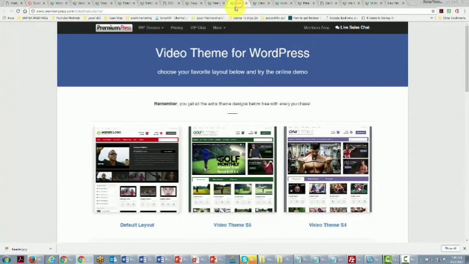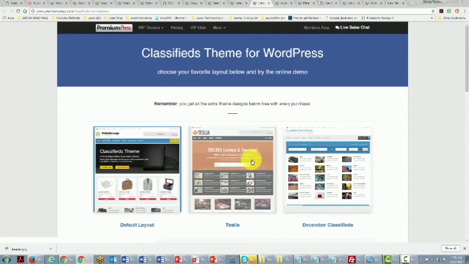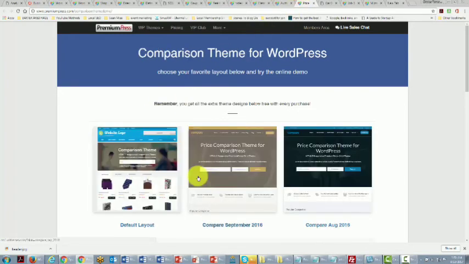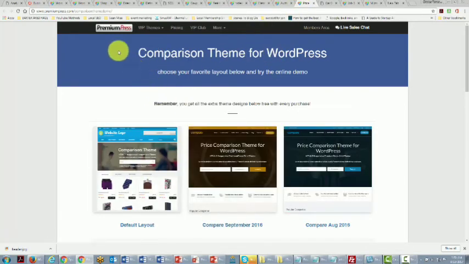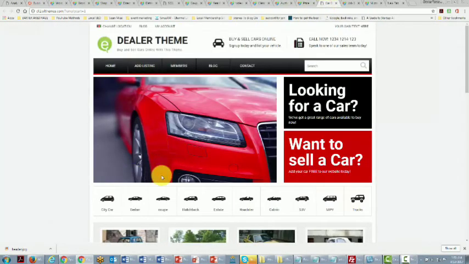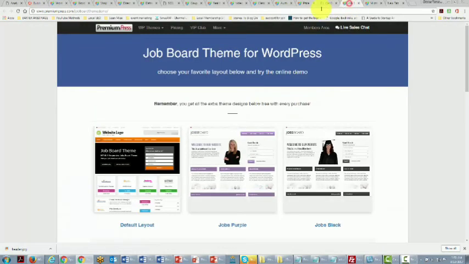There are some video sharing sites which are entirely made just to share video. There are classified ad themes. There are auction themes. And then there are price comparison themes. All of these themes are part of the Premium Press family, and they will change your WordPress website into something entirely different than something that you would just be using for posting. There are themes for car dealers to sell their cars. There are job board themes.